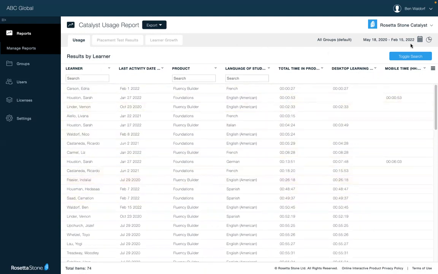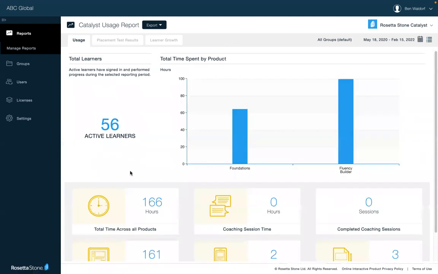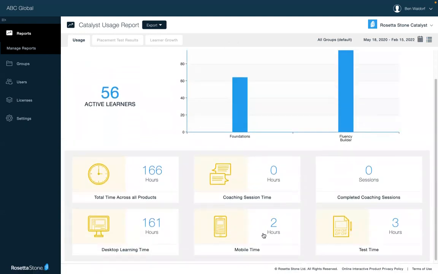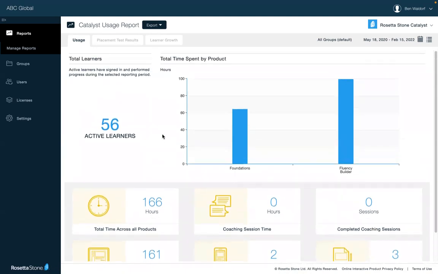So if you have any questions about the usage report, please let me know. Again, you can actually narrow this down to see how much mobile time they've had, how much time they've spent taking those placement or proficiency tests, and again, overall usage time.